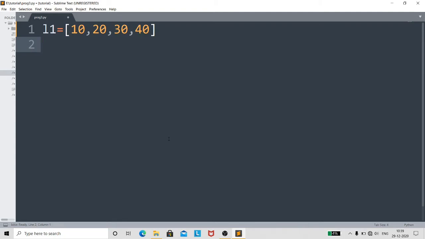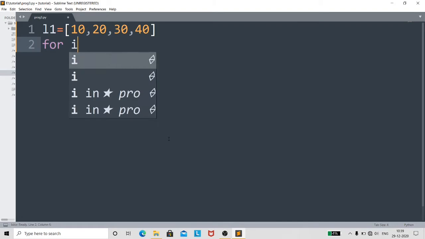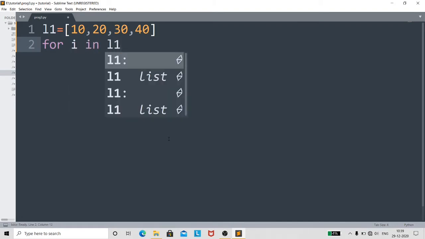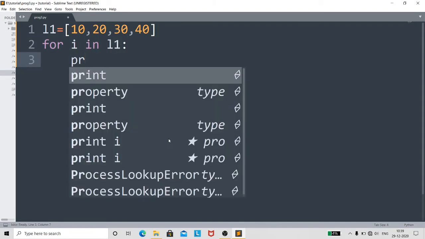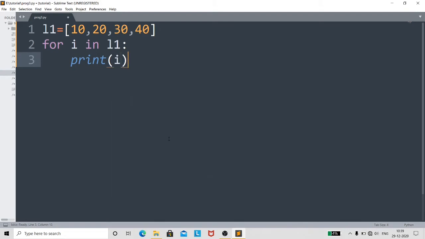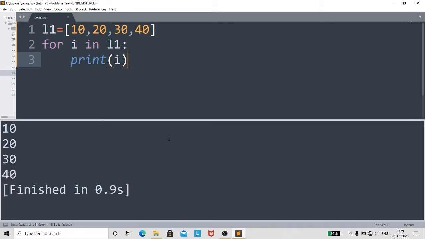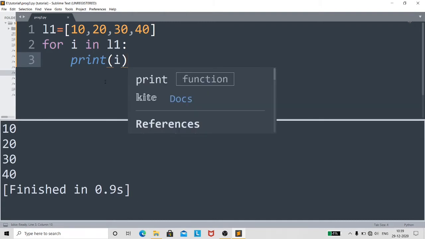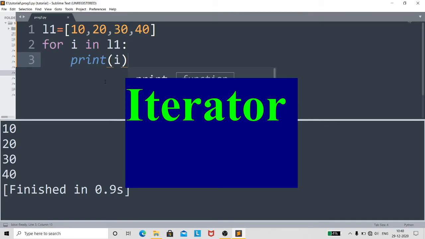See this list. Now I'll show you how to iterate through all the values in this list by using a for loop. So for I in L1, print I. That's it. Run this code. See this, all the values in this L1 are printed. This is one method. Another method is by using iterators.